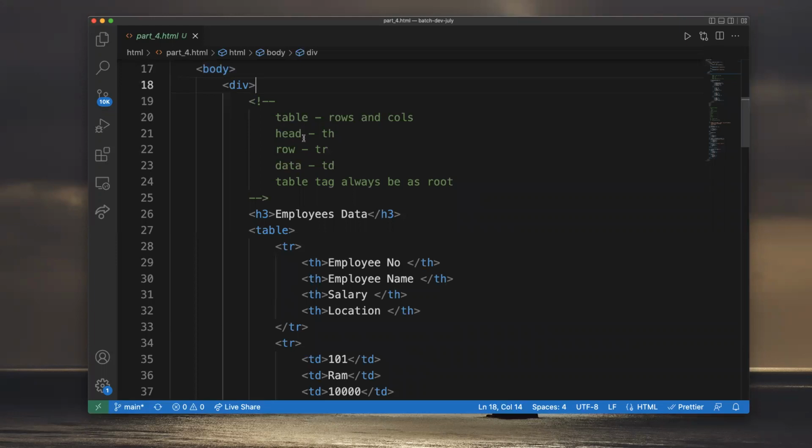This time I am taking different tags here. First I will come with the table tag. The table tag is nothing but a collection of rows and columns. The heading tag is known as the th tag. The row tag is tr. The data tag is td, table data. The table tag is always the parent of the head tag, row tag and data tag.